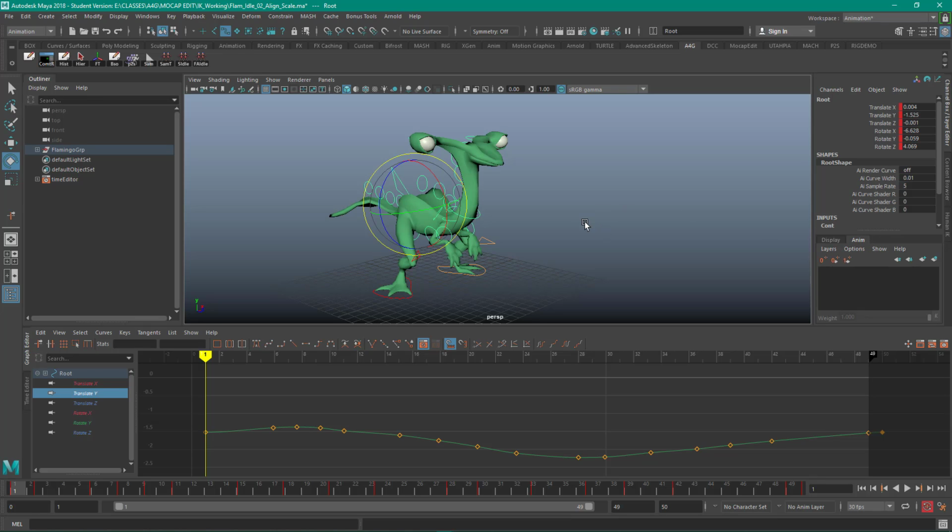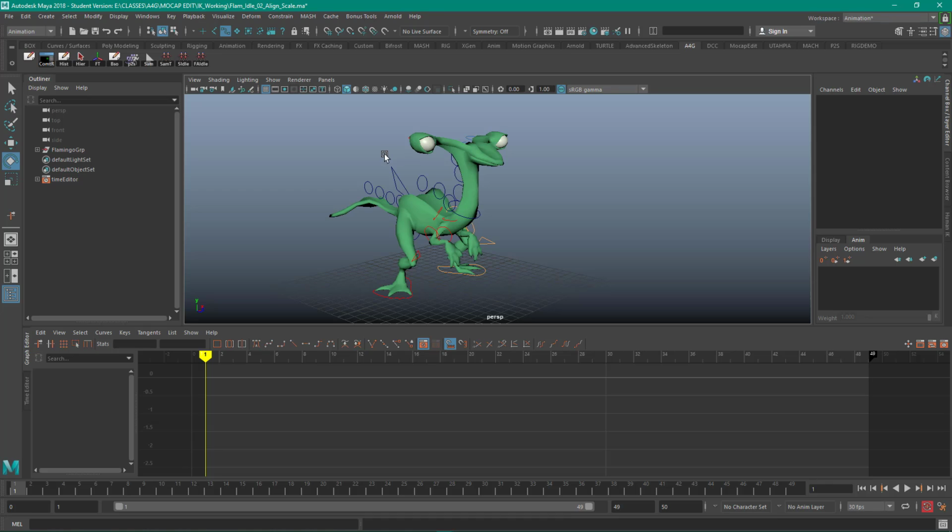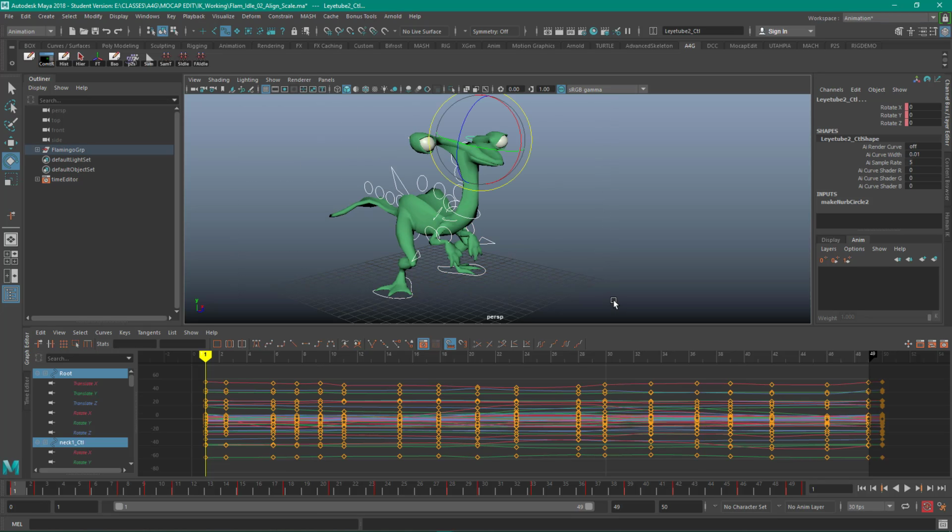And so what I'm going to do is, let's grab everything, and let's go to Anim, and this is Create Layer from Selected, so click on that. So it makes a base animation layer. I just wanted to make sure everything was in the base. I think it automatically does that.